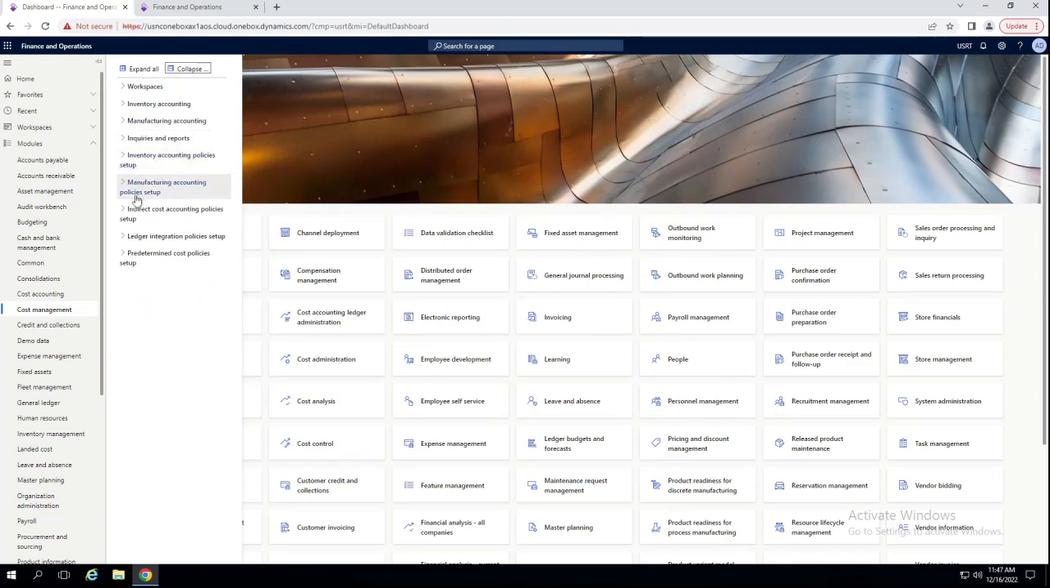Then there are the setup tabs for all those which I have discussed, that you can configure these policies within cost management. Instead of going to a separate module for the cost controllers, Microsoft has specifically designed this cost management module for the cost controllers. So those who are working with the costing policies can straight away come to the cost management and configure all related setups within the same module.